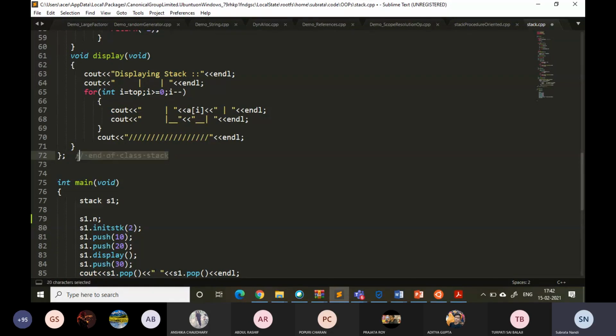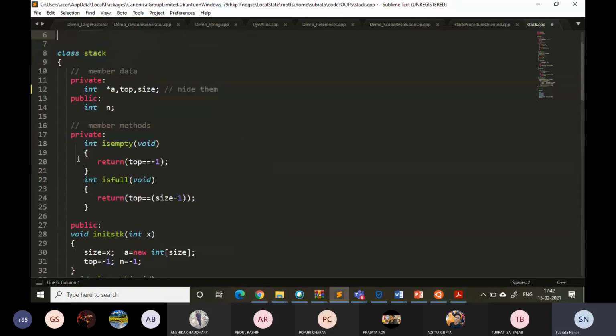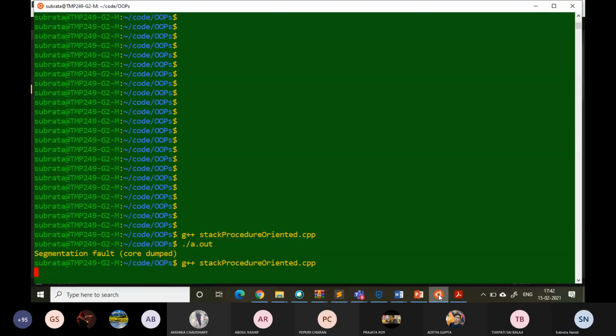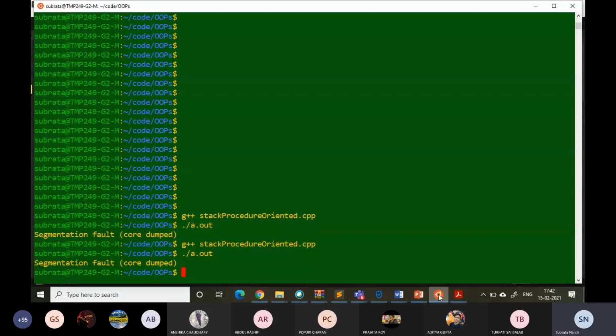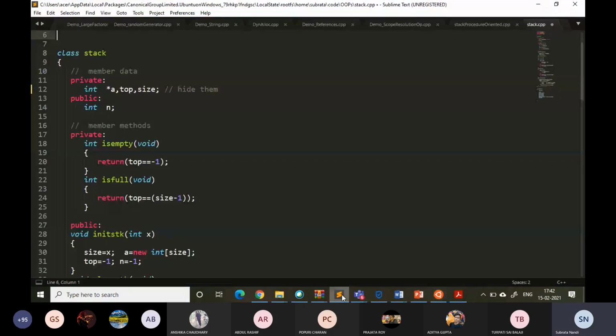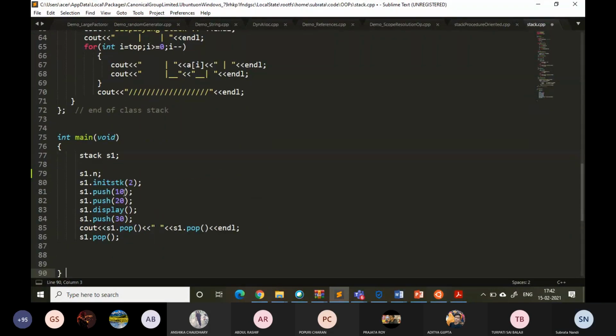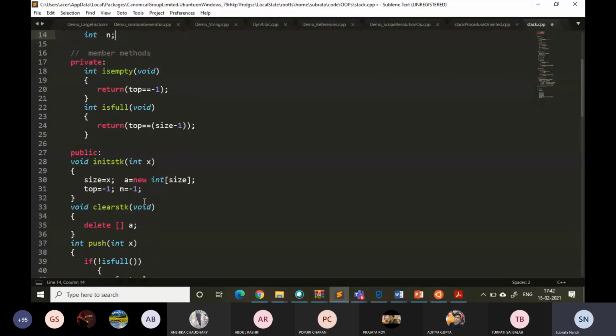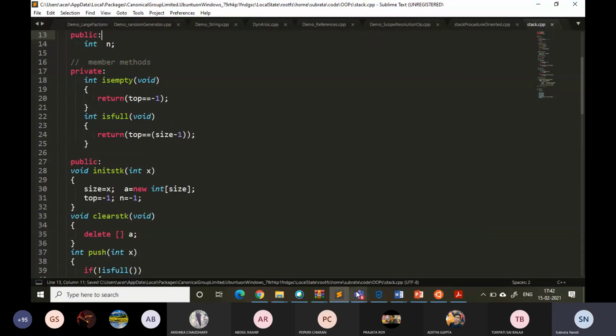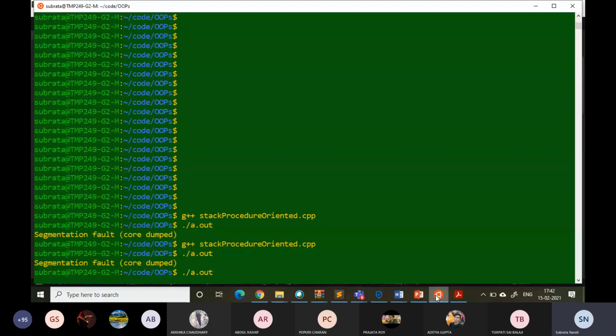And here is the end of the stack. This is the end of the stack, and everything has been included here inside. Okay, so I think this is clear. So let us see if it works or not, if it runs. There is a problem with init stack. Oh, sorry, I have not compiled this one. g++.